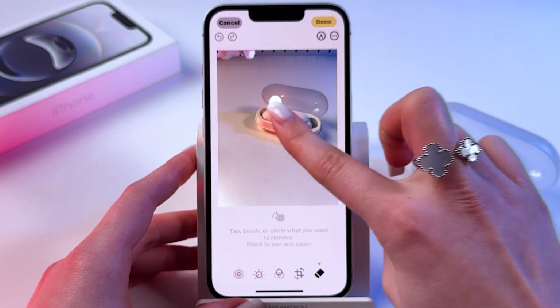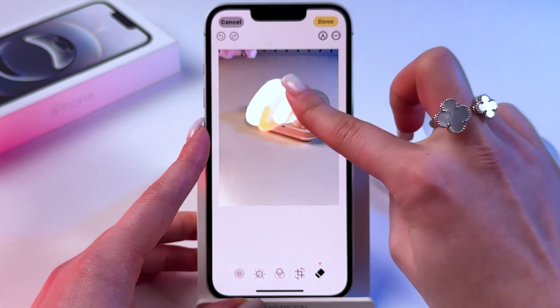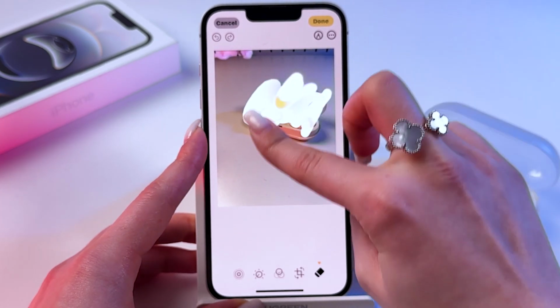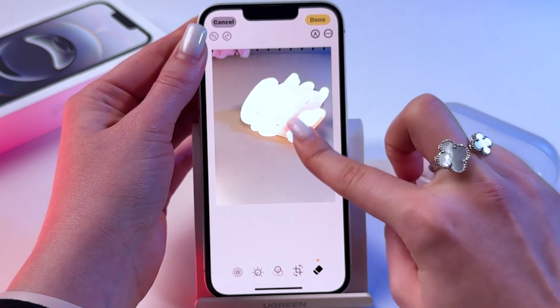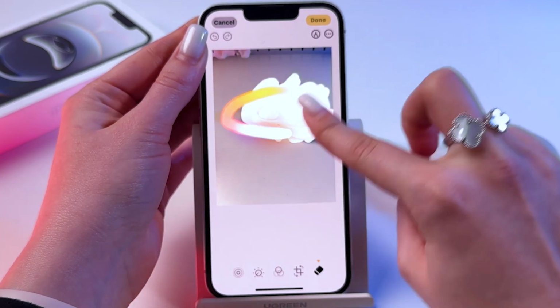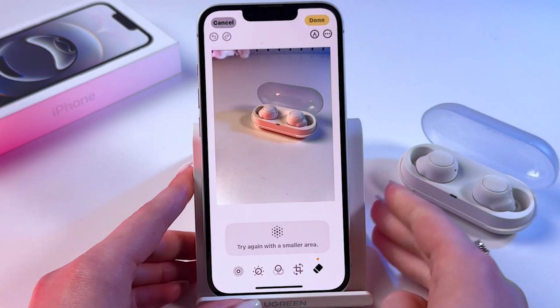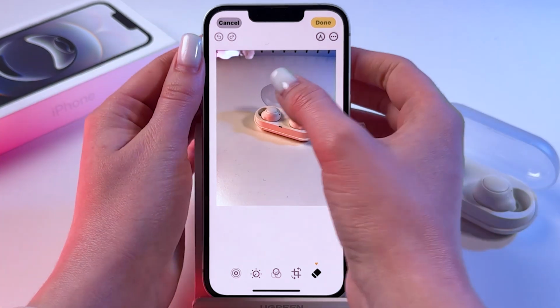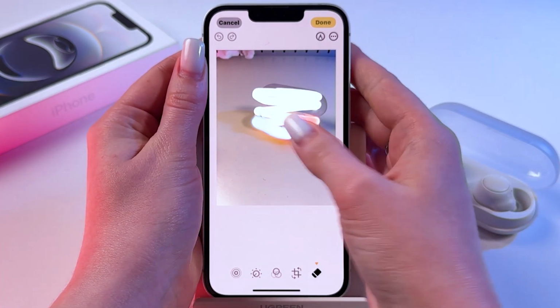So let's remove, for example, the earphones from the photo. For that I'm gonna draw it like that. Now let's wait a few seconds and let's try it again with a smaller area.